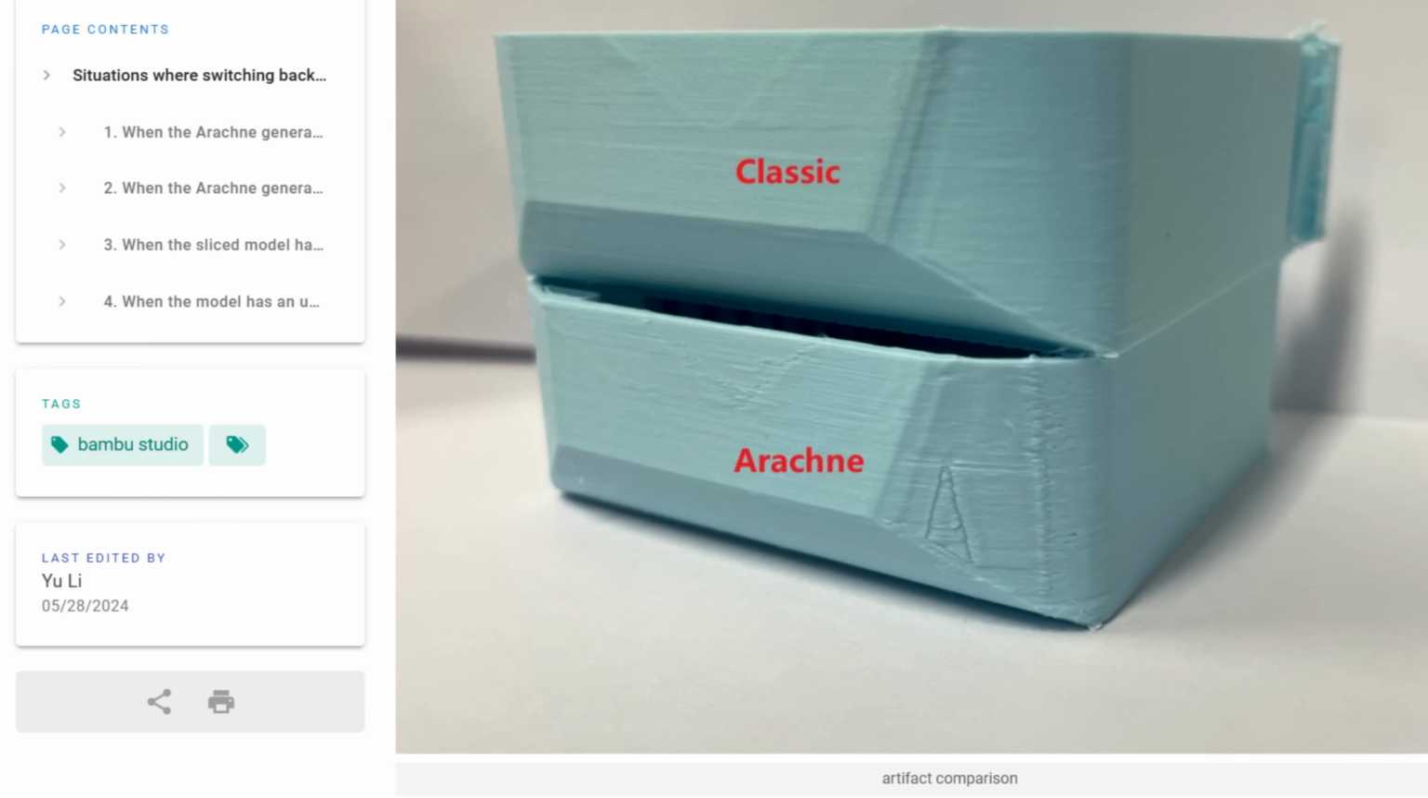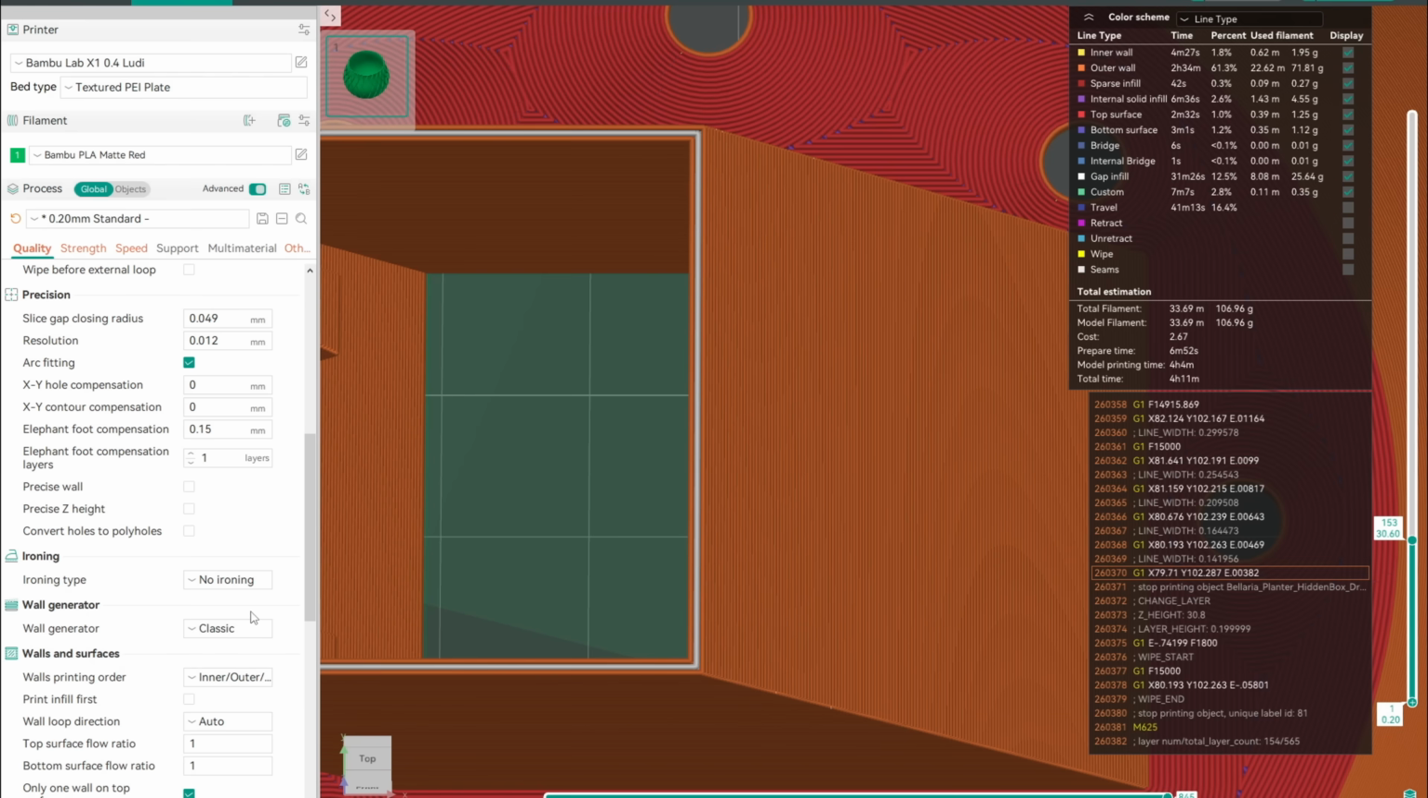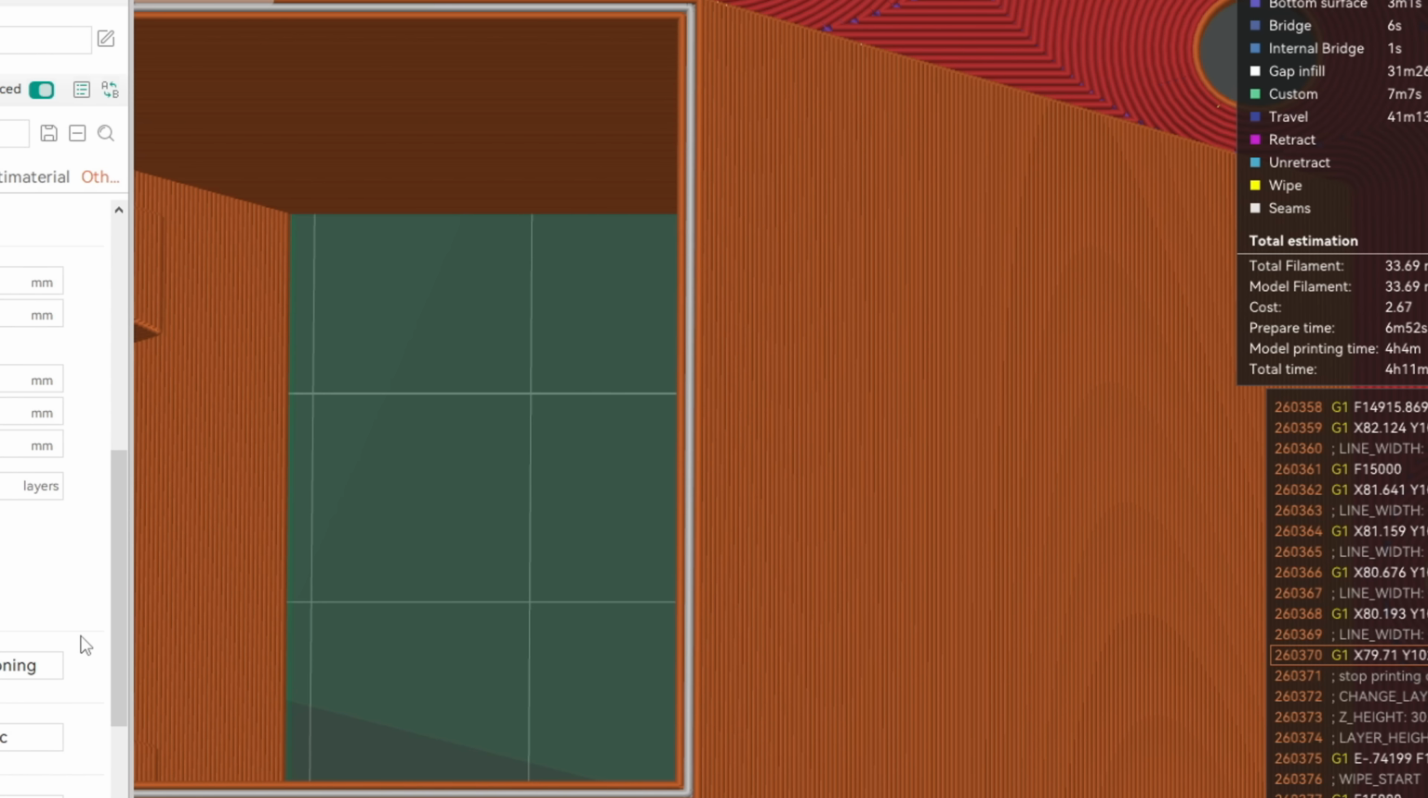In rare cases, the Arachne wall generator can lead to weird print issues and always takes a lot longer to slice. Here's an extra tip if you still have to use classic mode. Most designs are made with an exact wall width in mind, like around 3 × 0.4 mm walls here.